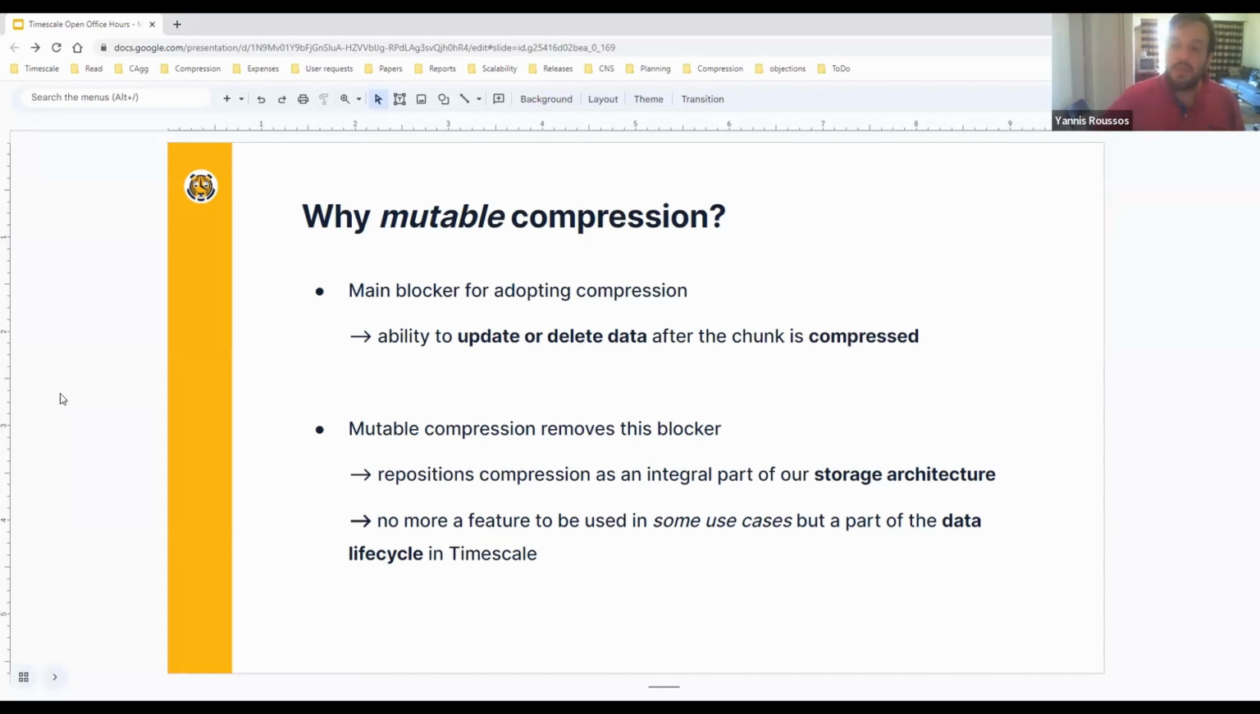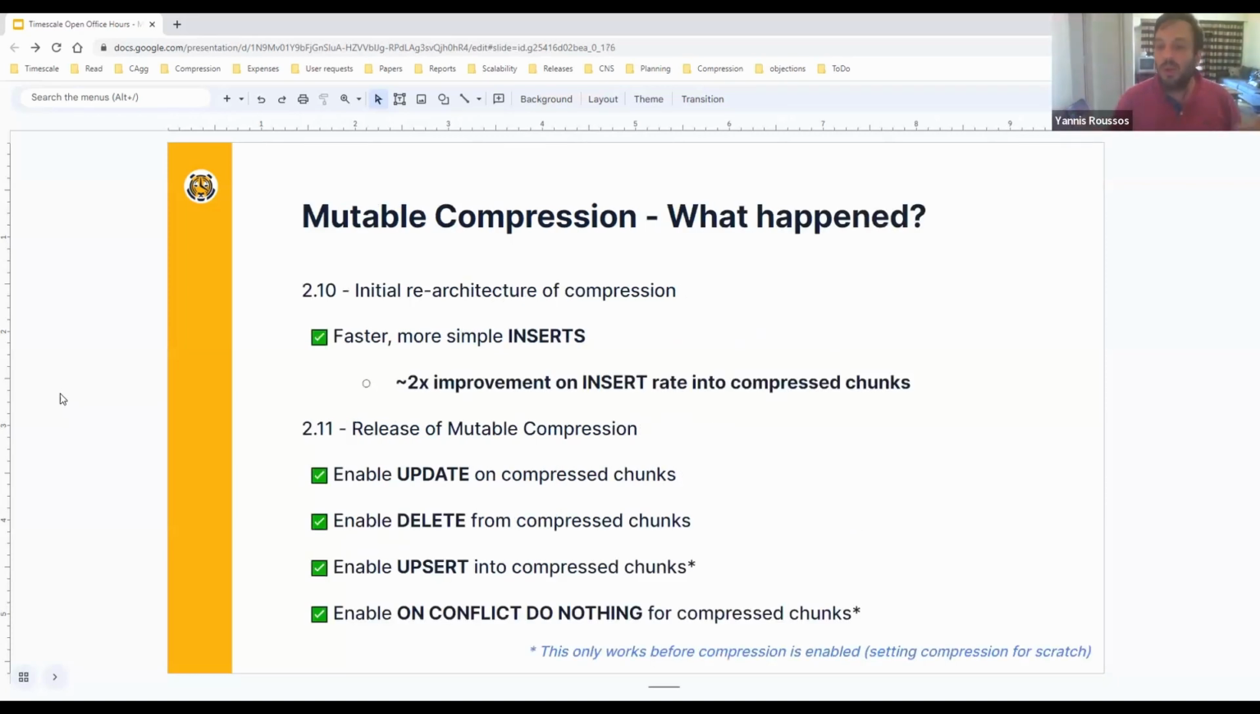There will always be some edge cases or very specific types of workloads where you may not want to have compression. But with mutable compression now, you can extend your architecture and have a big part of your data compressed. So what has happened? In general, we have re-architected compression. We have revisited the way we do compression.